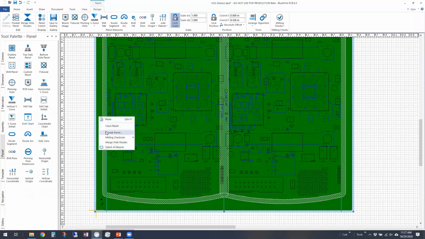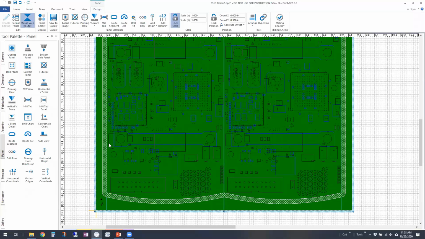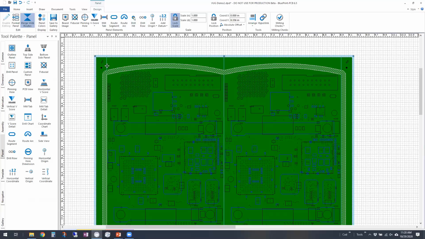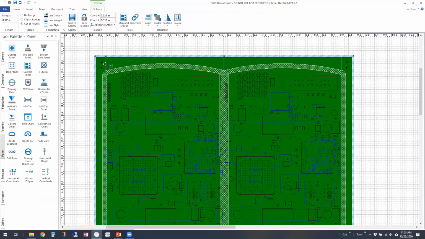Once I've done this, all I really need to do is merge my web routes, and any areas that would drop out, drop out. Looks like I didn't get the score line exactly on the edge there, and that's why that area didn't drop out. But that is the idea, that you can merge.